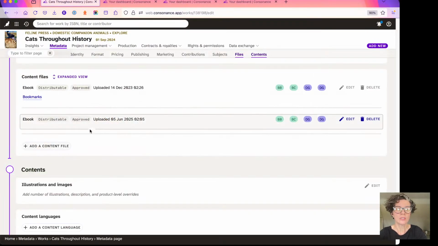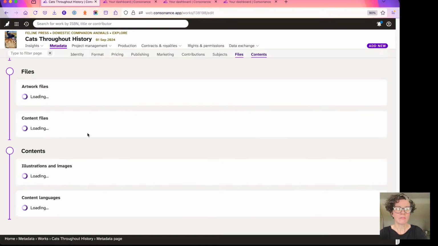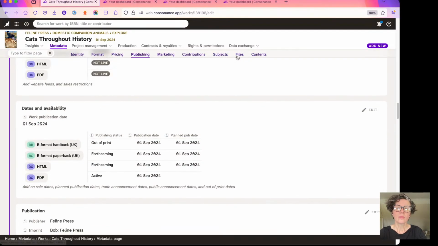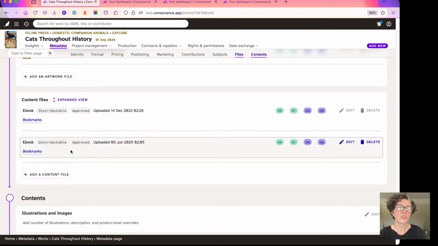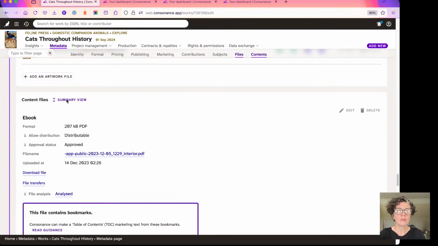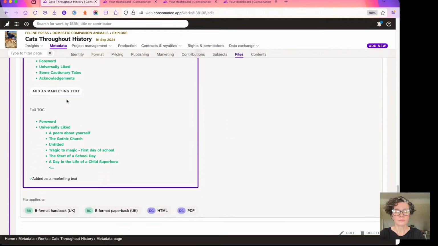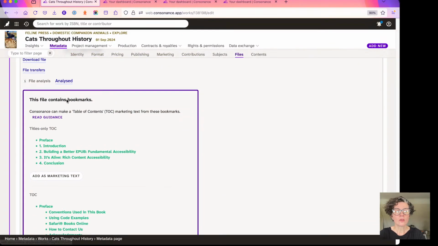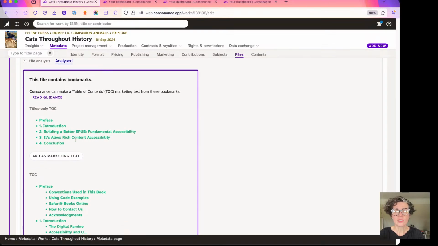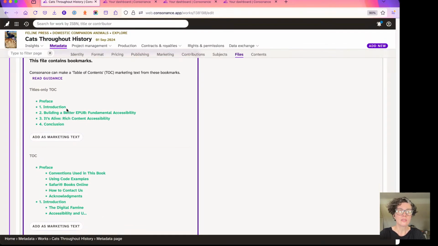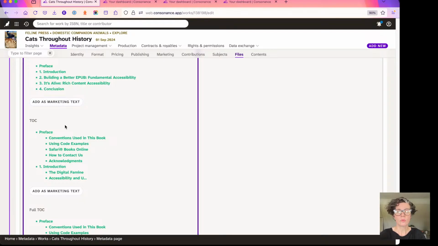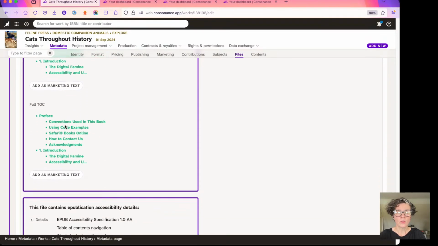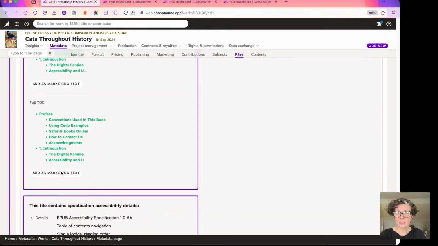So back to Consonance. Let's have a look to see if that's uploaded okay. And we go to files, and now sure enough we've got our ebook, and it's got bookmarks in it. So let's have a look what that looks like. It's got the bookmarks, and just like the other one, we can see that it's got a table of contents that we've constructed from those bookmarks, and we can add that as a marketing text, which is a super useful time saver, and it's also an accuracy saver.